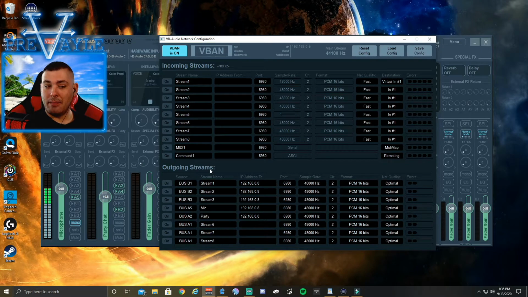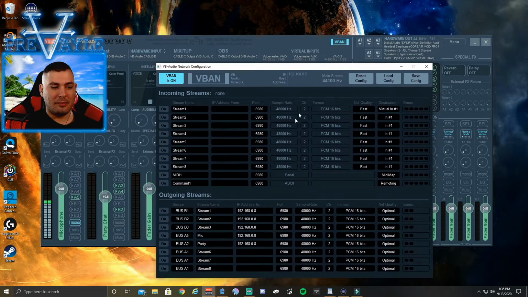On the gaming PC, we're going to be setting up the outgoing streams. In order to do this, I recommend having your stream PC also pulled up so you can get the IP address. You're going to need the IP address because this tells Voicemeeter where to send the audio feed. So bus B1 is Voicemeeter VAIO, B2 is aux, and B3 is VAIO3.